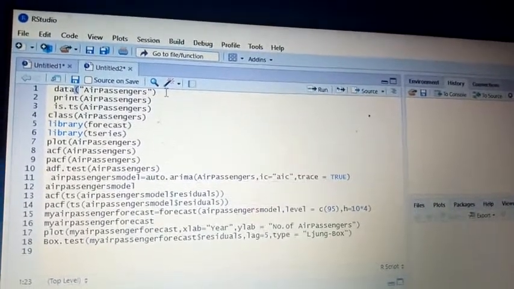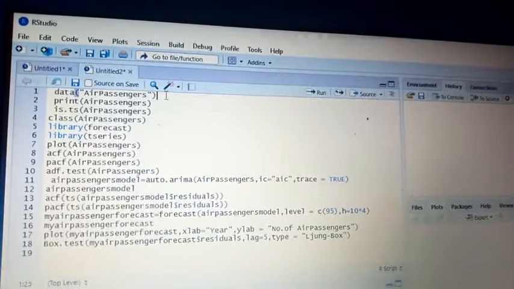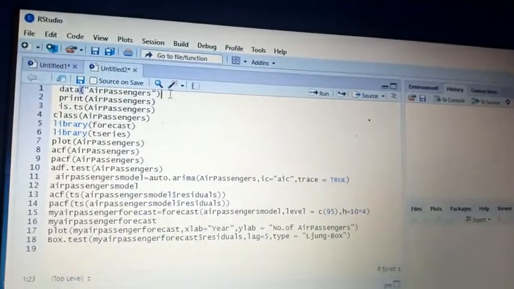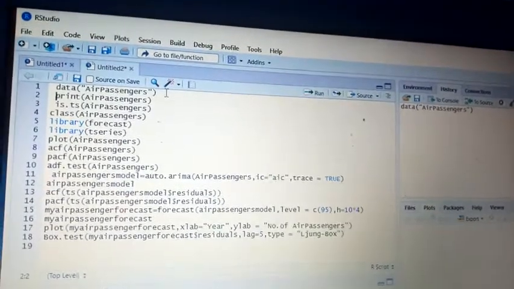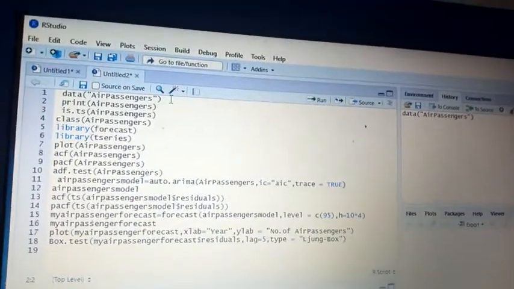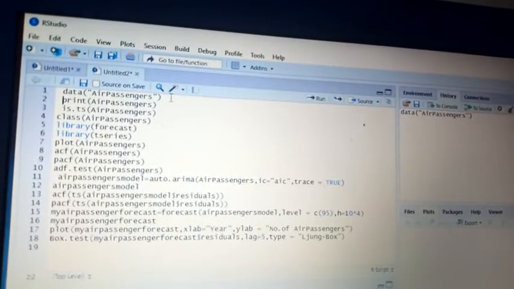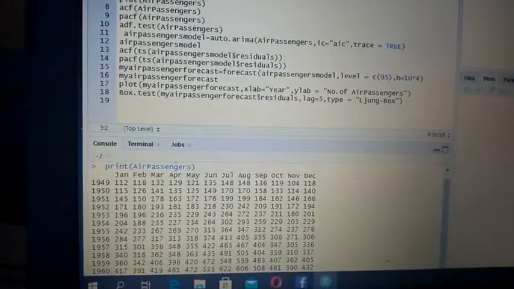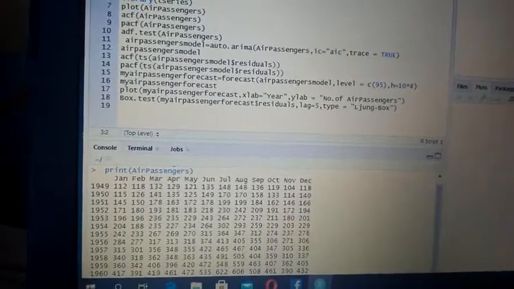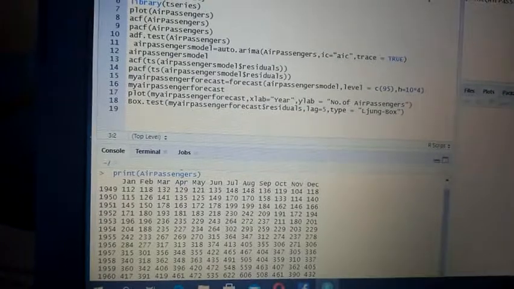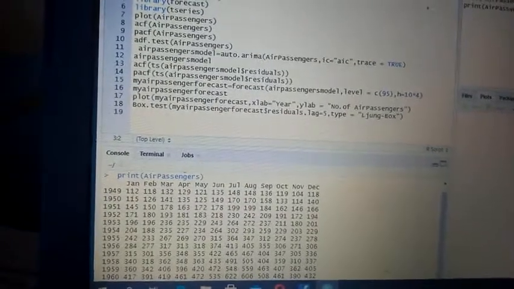First, we're going to load air passengers data using the data function. The next thing is you are going to view how this passengers data looks like. We are going to use the print function. Now this air passengers data looks like this. It runs from 1949 to 1960 and it runs from January to December for each year, having each entry.